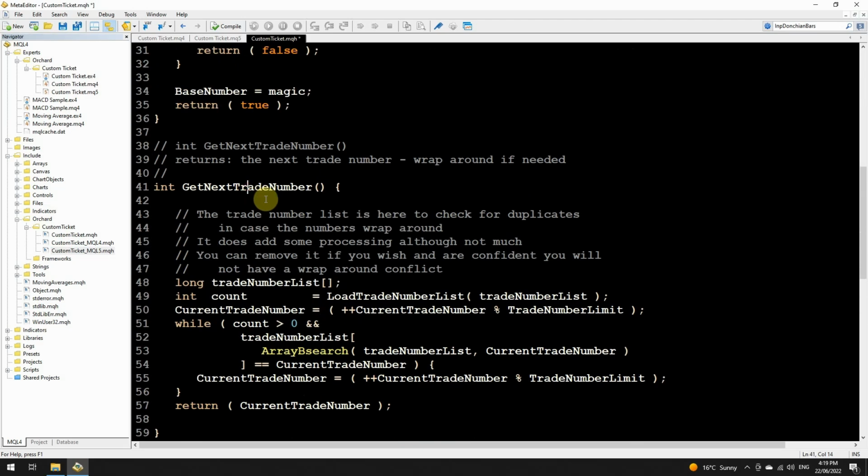And now a function that goes with this is GetNextMagicNumber. So if you're about to open a new trade, you want a full magic number that you're going to use with that new trade, not just this GetNextTradeNumber.